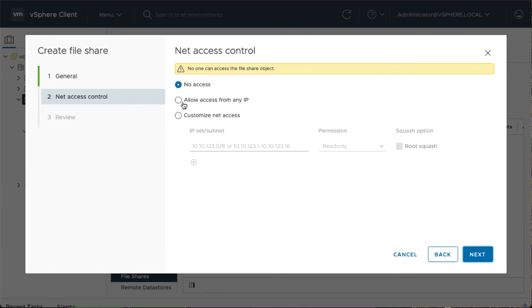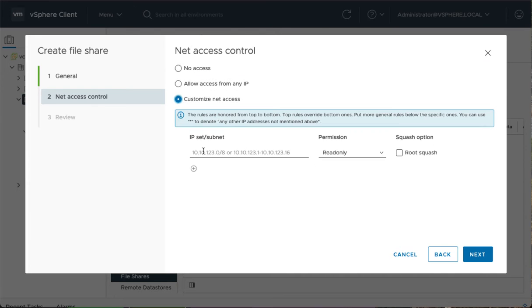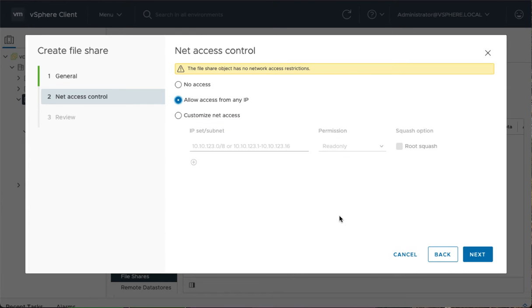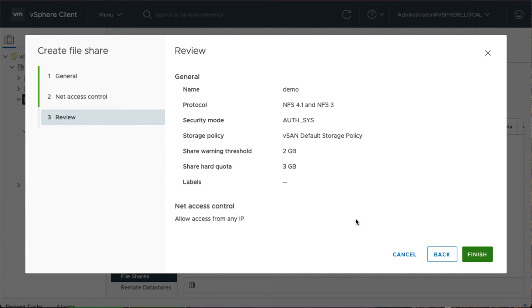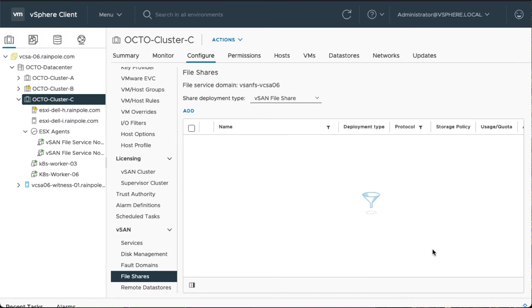Other things you can do, of course, is to set no access, allow access from any IP, or indeed allow ranges of IP addresses to access the file share. I'll just allow access from any IP. And so, just to review: allow access from any IP, warning threshold at 2 gigabytes, and the hard quota set to 3. Let's finish that. The file share should be created and visible in just a moment. Let me try and refresh it just to speed things up.